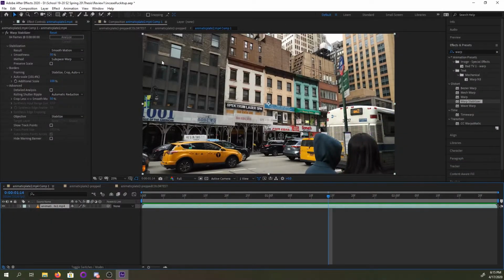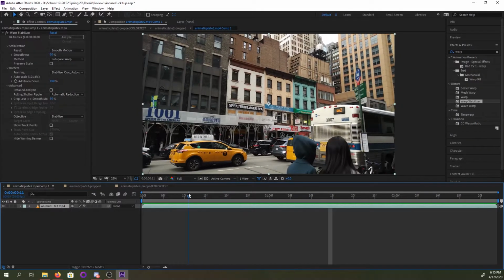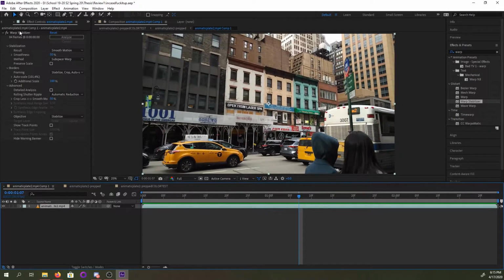And I'm going to go into that process now. So what's a good thing to do with After Effects is to nest your compositions. Nuke is a node-based software. After Effects is layer-based. Node-based is probably more preferred, but I learned most of my stuff with After Effects. But once you stabilize this, you're going to want to make it its own composition.